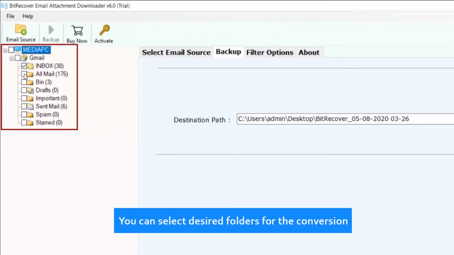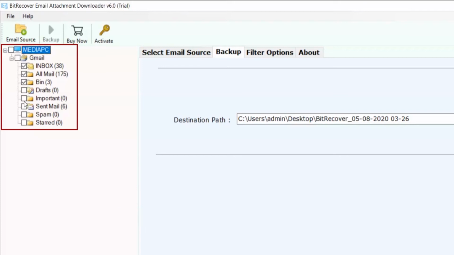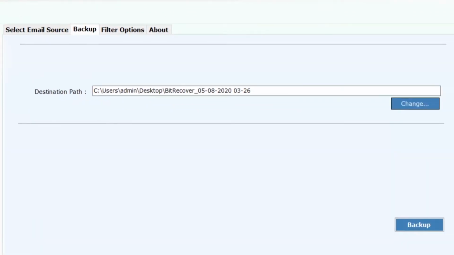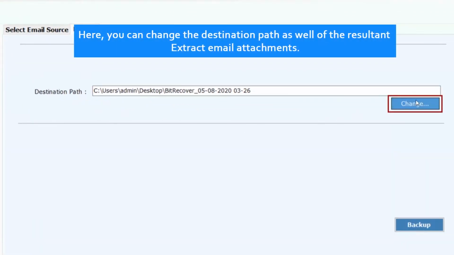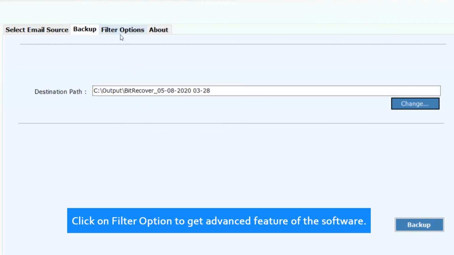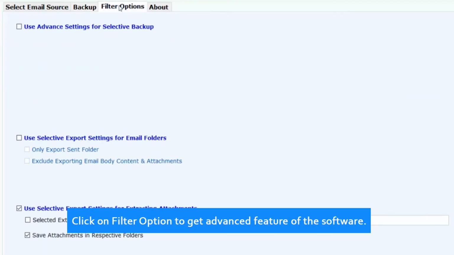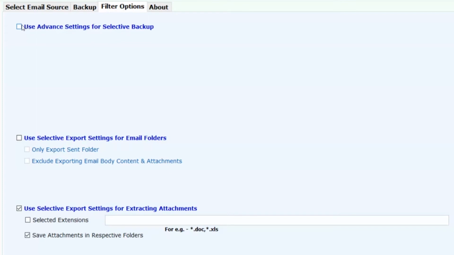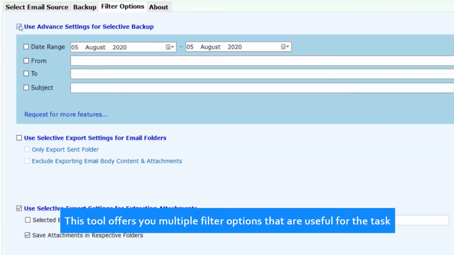You can select desired folders for the conversion. Here, you can change the destination path for the resultant extracted email attachments. Click on the Filter option to get advanced features of the software. This tool offers you multiple filter options that are useful for the task.